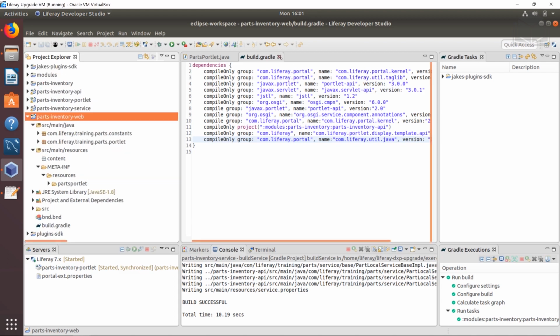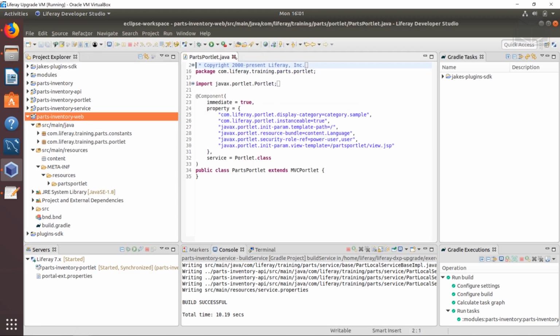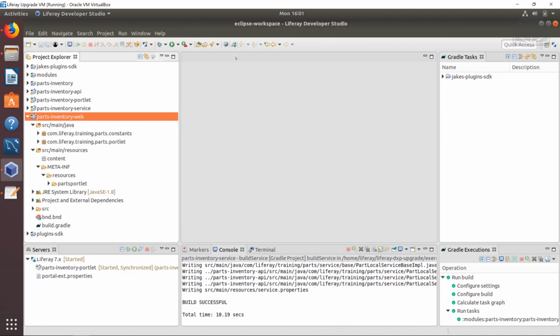Let me just minimize here. We can close out of the build.gradle. Okay, and I'll close out of the parts inventory as well. So again, always remember that. Always do your Gradle refresh after the build.gradle. Otherwise, we're gonna have a bad time. You're gonna see errors that don't actually exist.